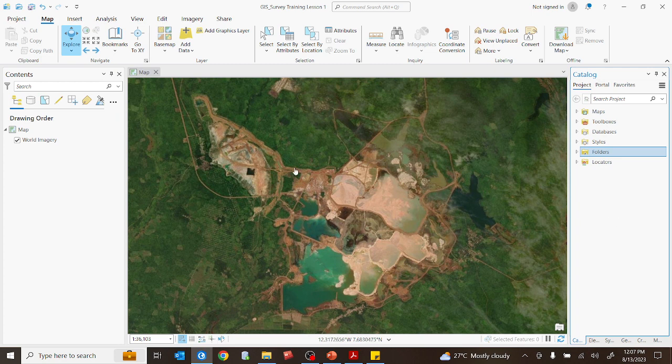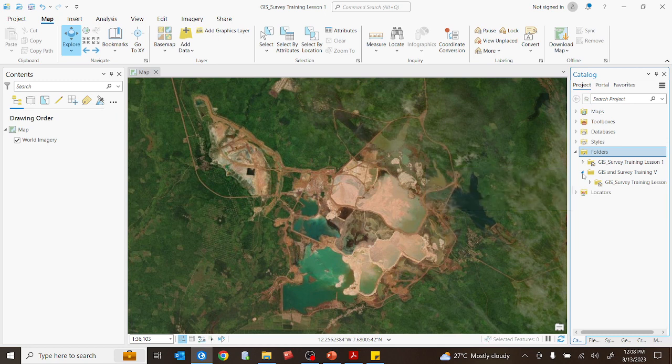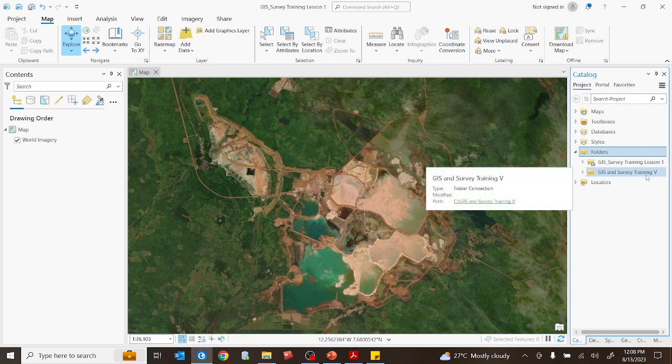Okay, so now how do you access that folder connection? There is a tree view here. You select this arrow, and then you have your GIS and Survey Training folder. You can click this one, then you can see the other project. So this is our GIS and Survey Training folder, which we have already connected.